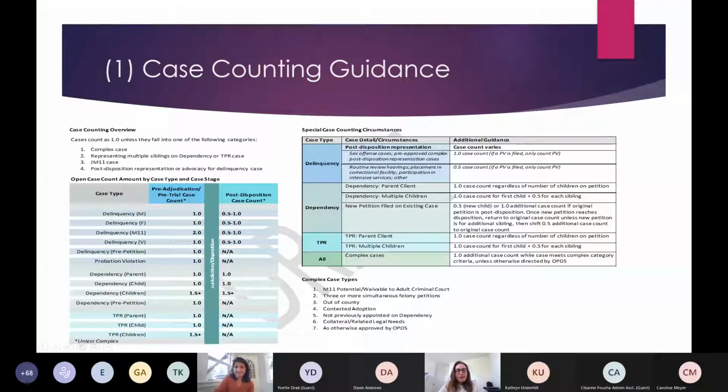Thanks, Karen. So this is the first document, and sorry that the text is a little bit small. When you get it in a PDF, it'll be more legible. This is the document that is some guidance around how to count cases.